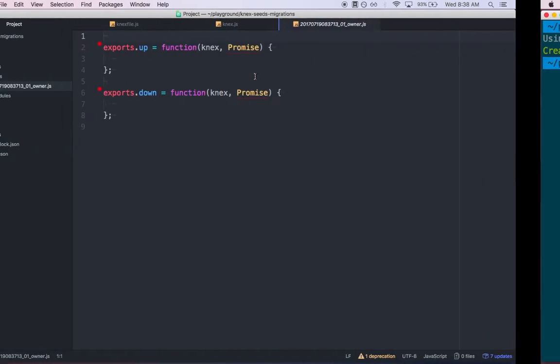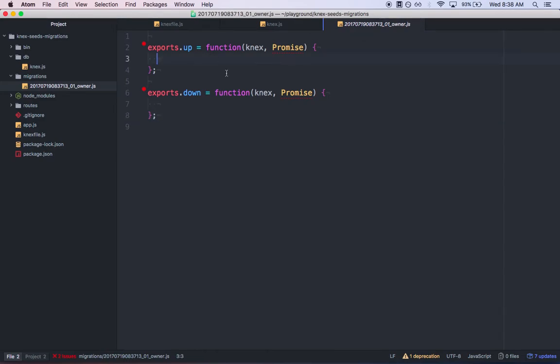So if we go back over and we look at this file, right now it's fairly empty, but essentially we have an exports up function and we have an exports down function. Exports up is going to be when we need to create this table. We're going to be able to create the table, name it, and then specify all of the fields, if you recall the ERDs, so essentially all of the columns that are going to go into this table. That's what's going to go into our exports up function.